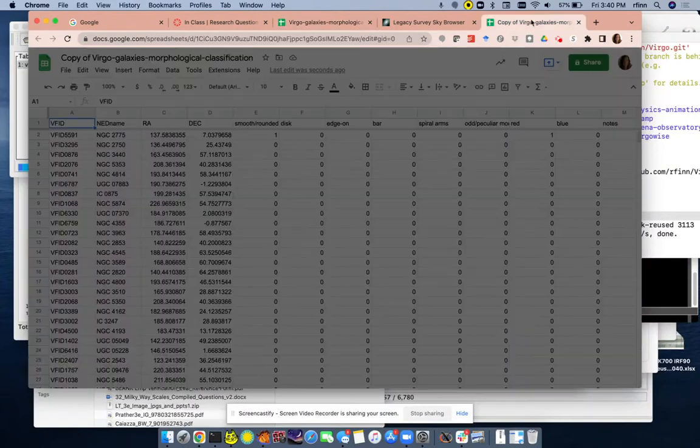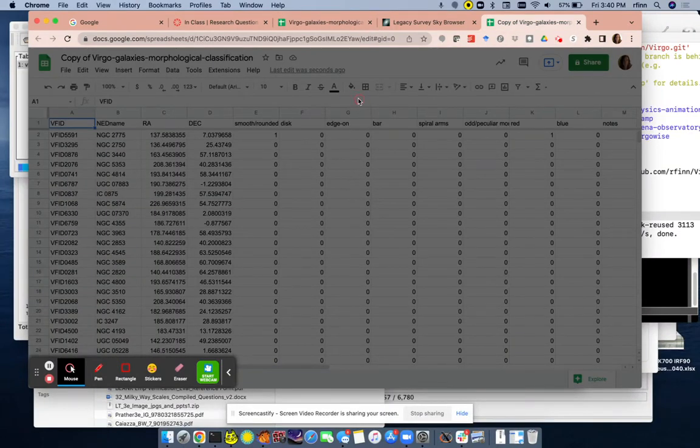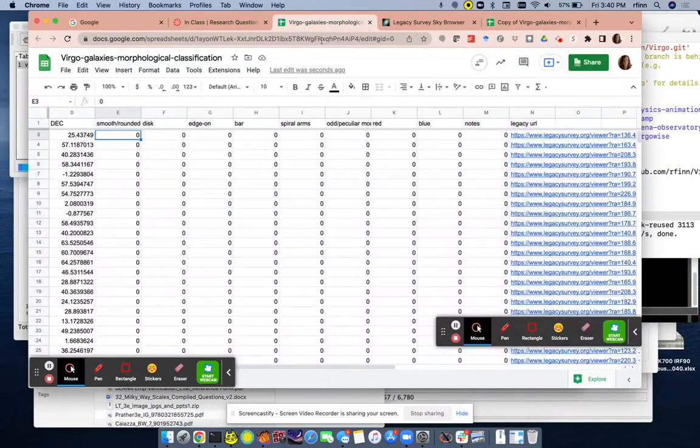So you would just put this one. Let me do it on my copy so I don't screw it up. Okay, so you would make smooth and round 1 and red 1. But it takes a while. It'll take a while to click on all those links separately.